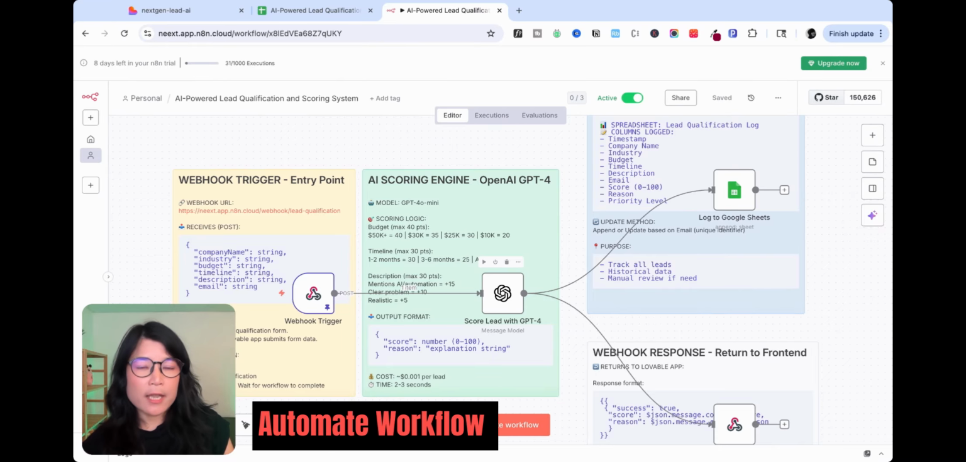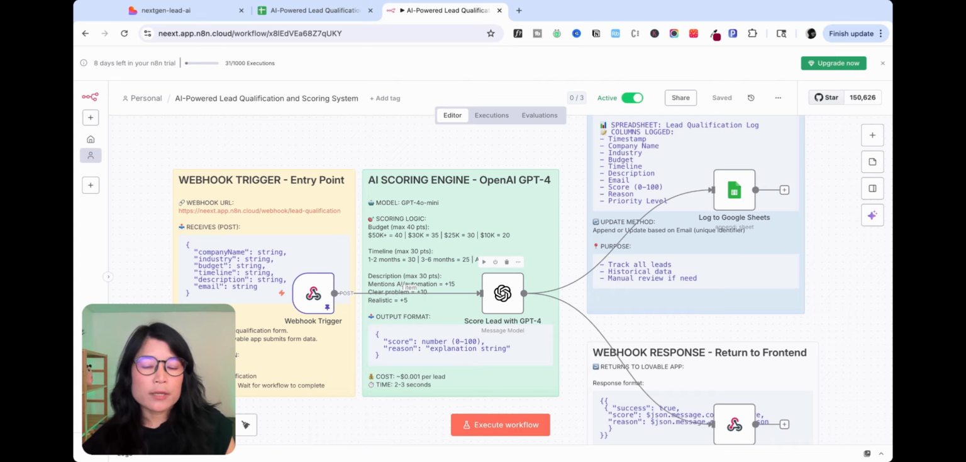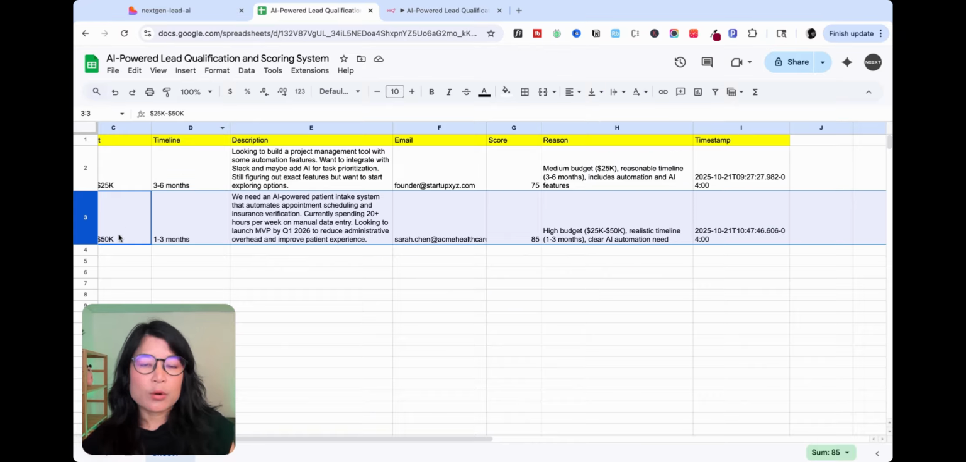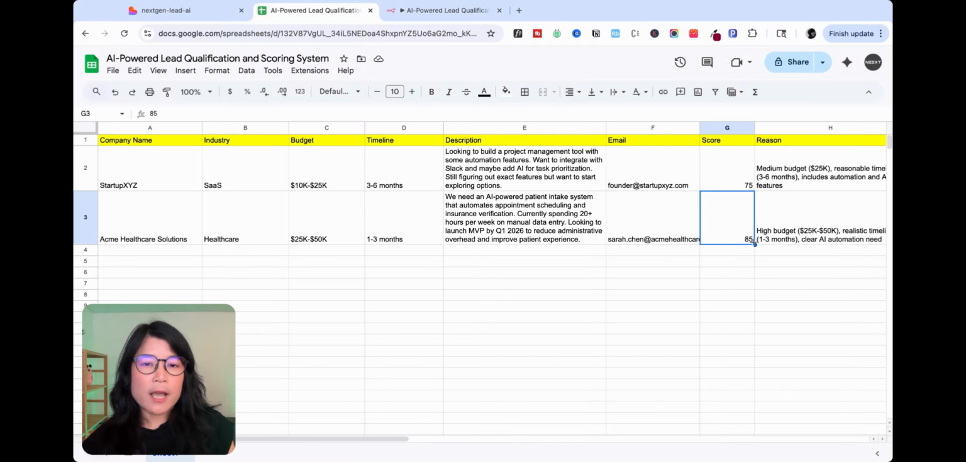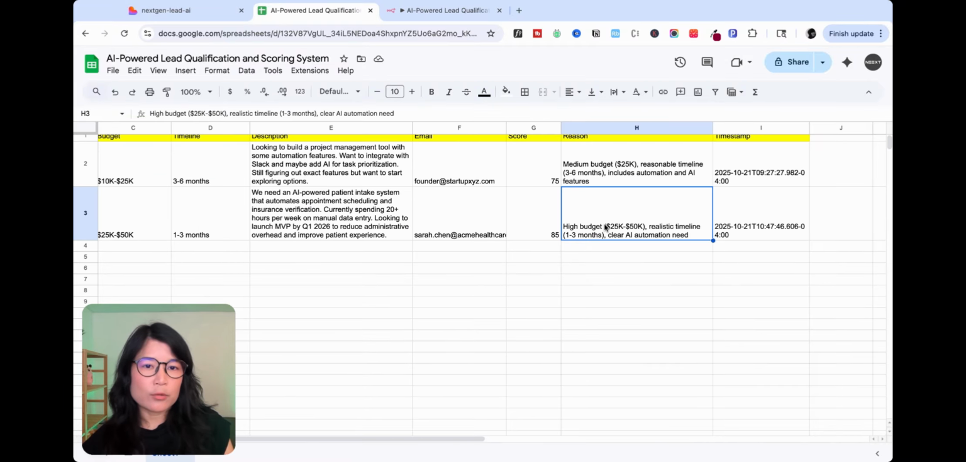OpenAI analyzes their submission, budget, timeline, and problem clarity, and scores it from 0 to 100. For this lead, it gets logged here in Google Sheets: score 85 out of 100 and high budget, 25K to 50K.